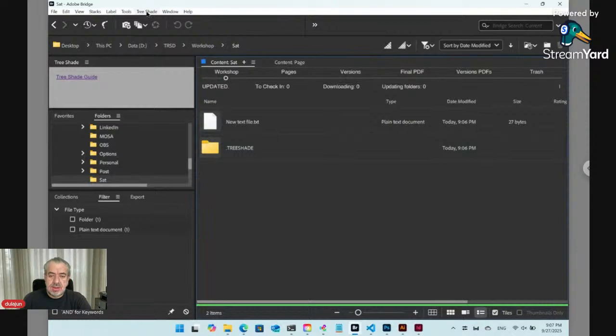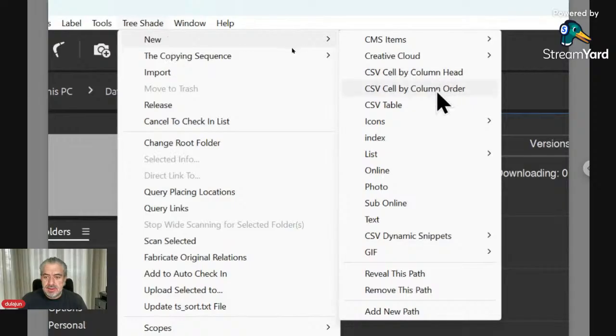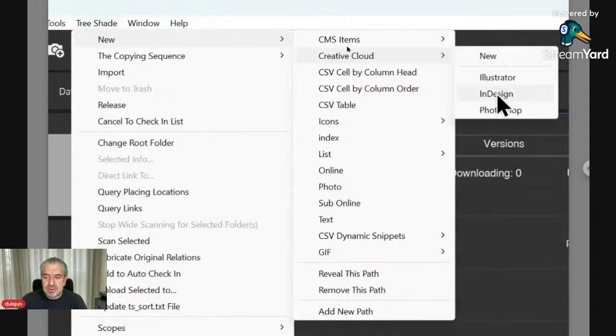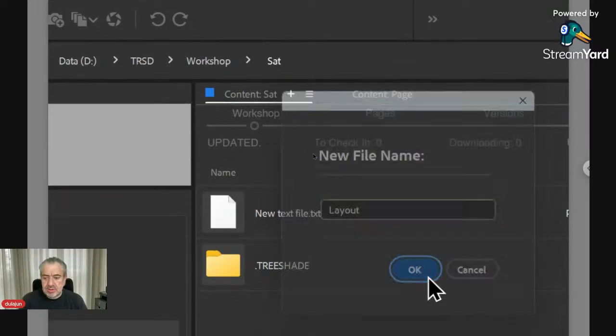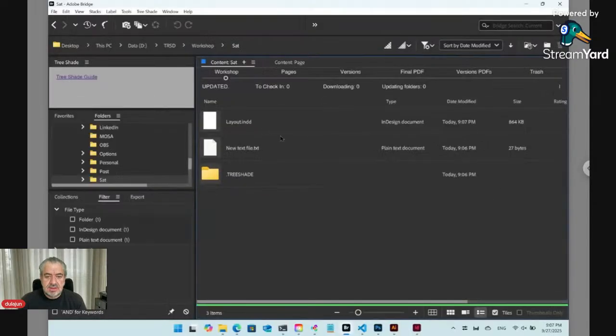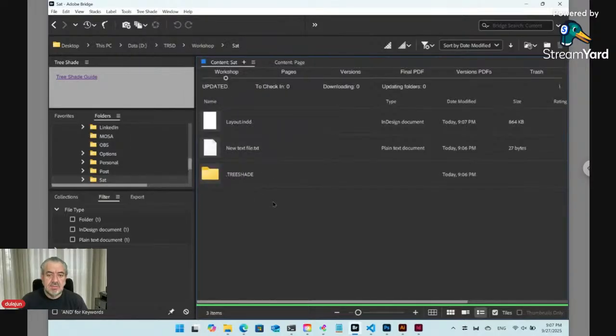Let's create a design document and put it here inside the folder. Also from the submenu, new, you can select Creative Cloud and duplicate an InDesign document from here. It's a shortcut for template files revealed in TreeShade as a command. So you can duplicate any file directly in the current folder. Let's open the document.